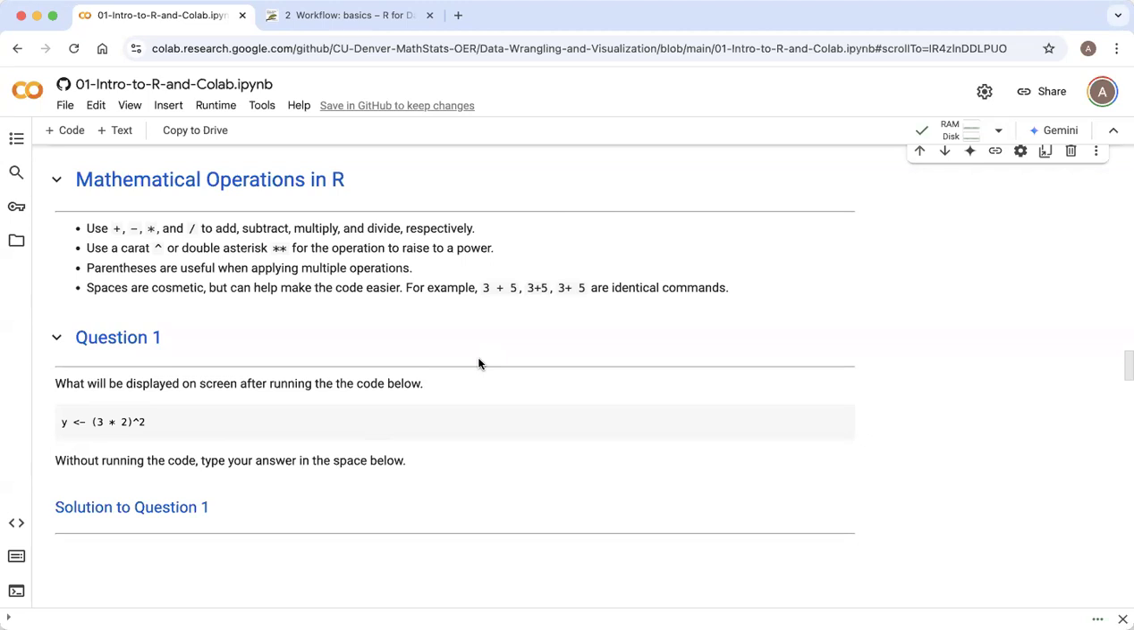All right, welcome everybody. In this video, I want to pick up our discussion about assigning and printing objects in R to the screen. And there is a link in the description of this video to the Colab notebook that is being displayed in this video.